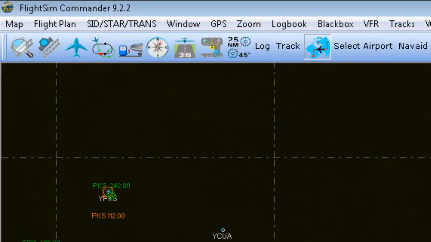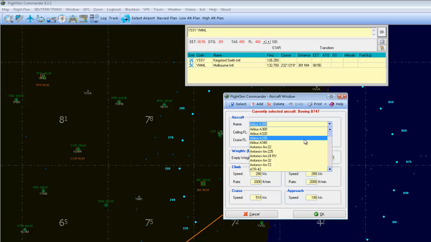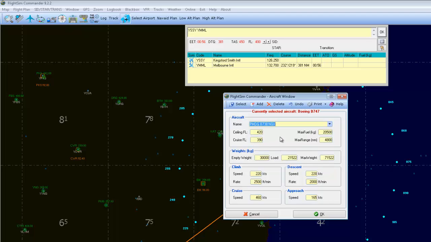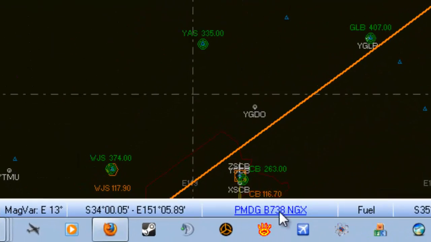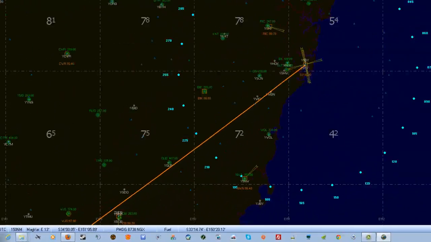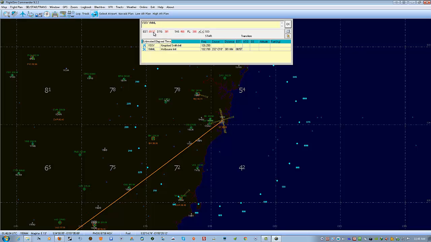If you want to change that, you come up here and you'll select. So I'm going to go in the 738. I customised all that information to make it a 738 NGX. Otherwise you just pick the normal PMDG 738. Select it, the current, and you can see down here it's current. It's going to take 57 minutes.